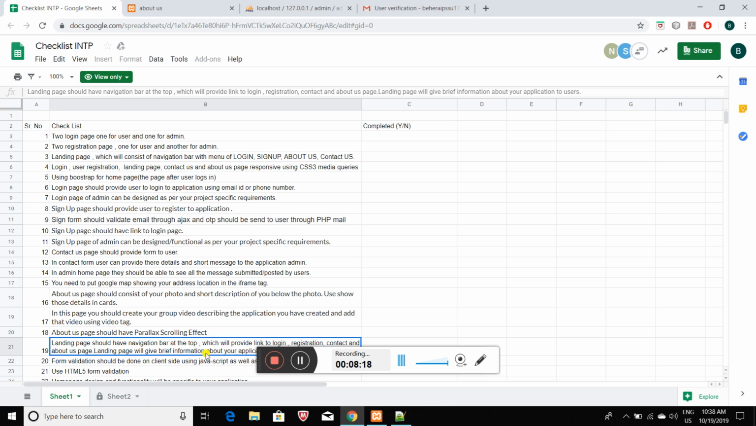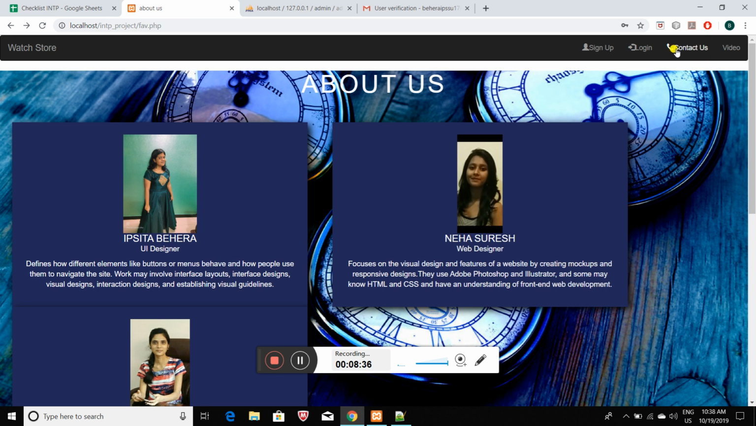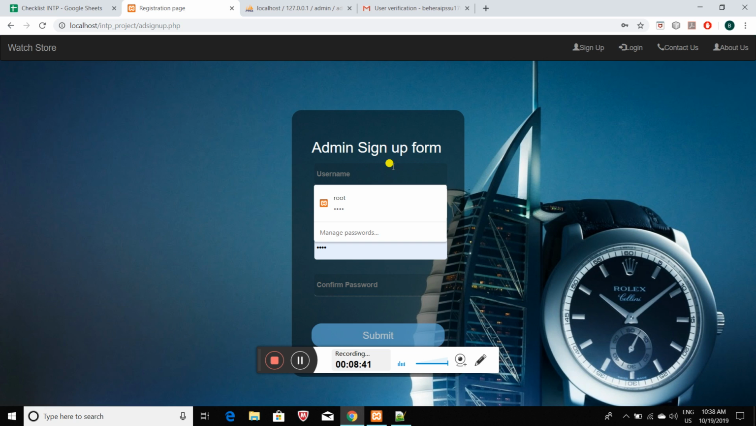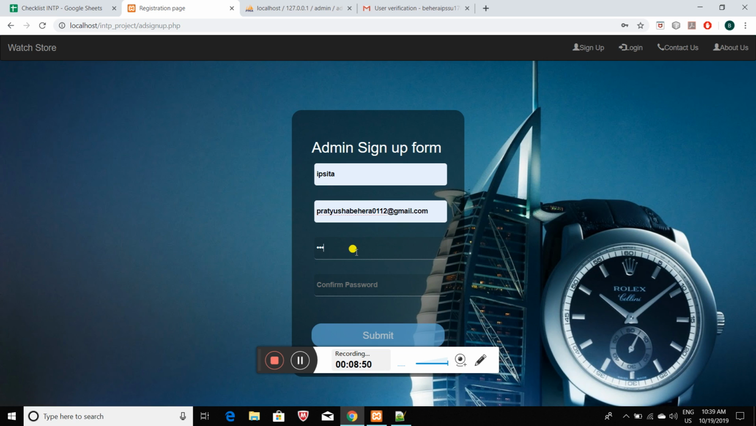Landing page should have a navigation bar as we have seen earlier, which will provide links to the registration, contact us and about us pages. Form validation should be done on client side JavaScript as well as server side PHP. When we sign up on the admin sign up page and submit, the password doesn't match, and this we have done using JavaScript.